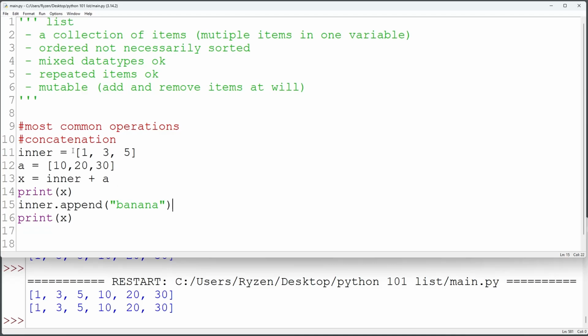Because when I create it this way, it created a deep copy. So I copied the inner list and the A list into the X. Then I changed the inner list, but the X list did not change. So this is a deep copy.